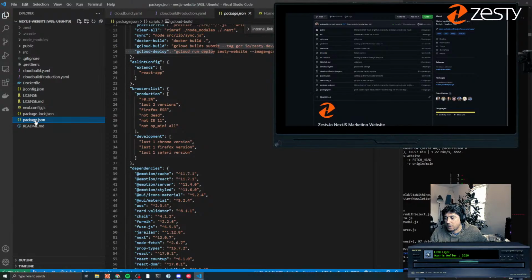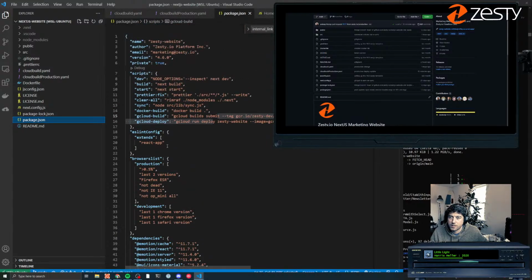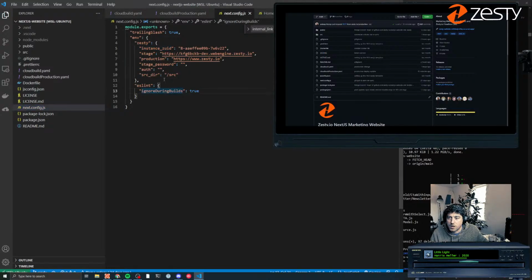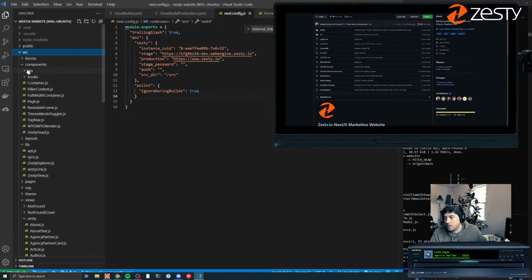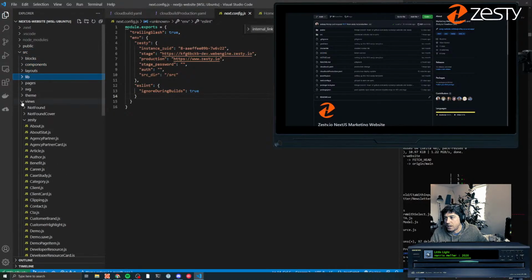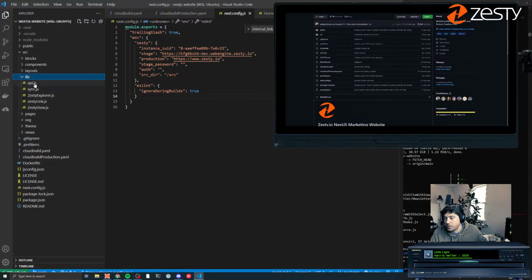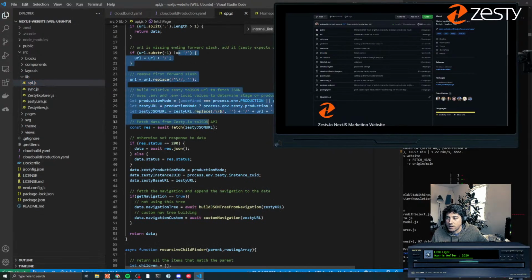But it is obviously an npm Next.js build, and it's pretty standard, nothing too fancy. It is using the Zesty integration, and that's done by editing your Next.js config, and it uses a couple API files that we auto build. So we have this API file that really smartly connects Zesty data into Next.js with very minimal amounts of coding.